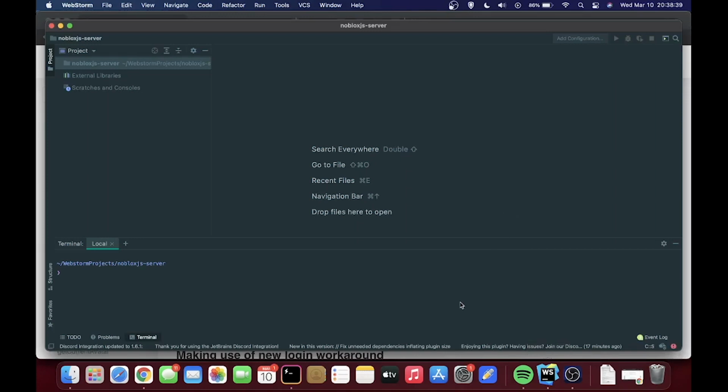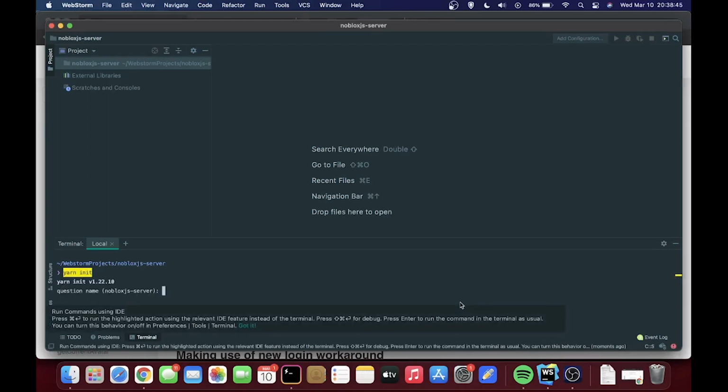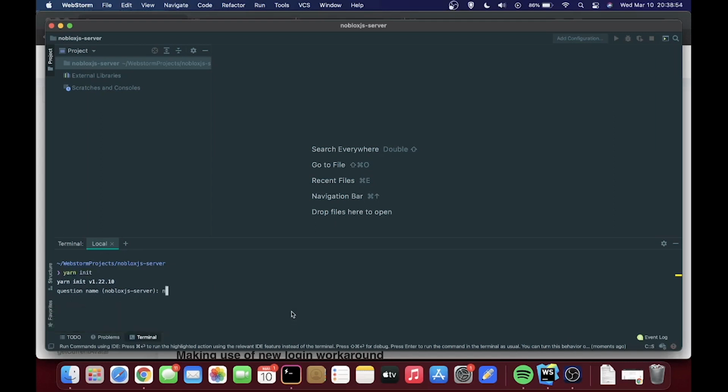Now, the first thing you want to do inside of your folder is run yarn init if you have yarn installed, or you might want to run npm init, which is basically npm initialize. Now, we're going to give our project a name. We're going to give it a version, an API for using Noblox.js. We're going to create an entry point. We're going to call this one server.js.